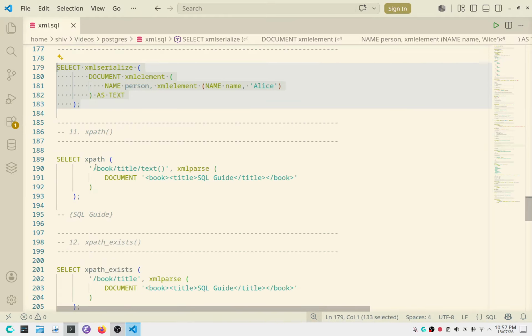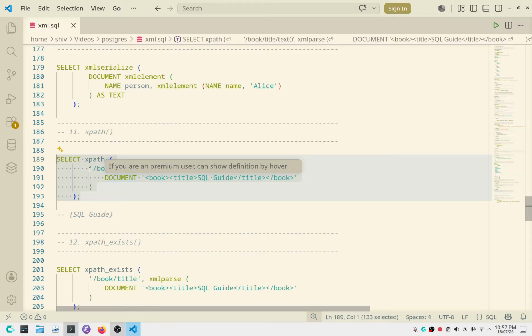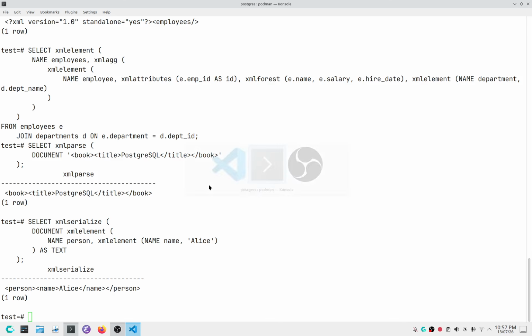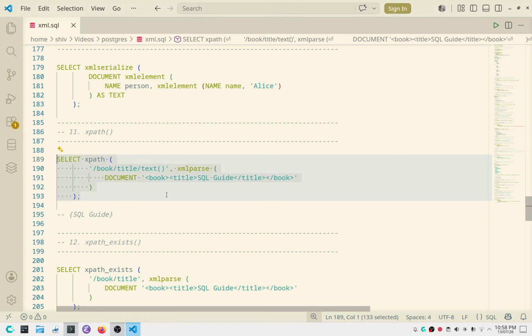Then we do XPath. We look for book title text, XML parse, where the document is book title SQL guide, title book. So we search this. It will look at book, inside which title, inside which text, that is SQL guide. So it will select SQL guide here. So as expected, SQL guide is there. If there are more elements, they will come in the array. It is an array. If there are more elements, they will be part of the array.